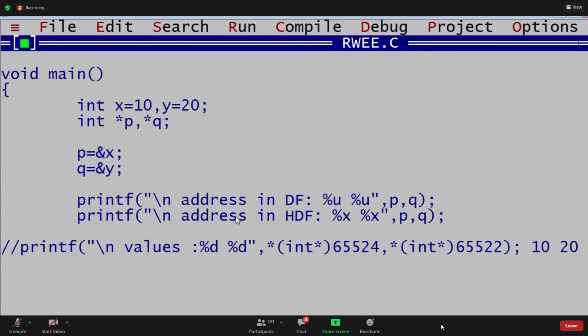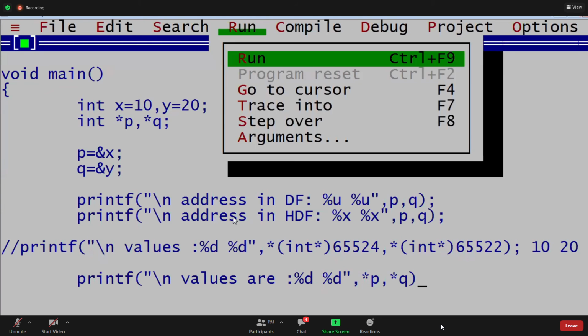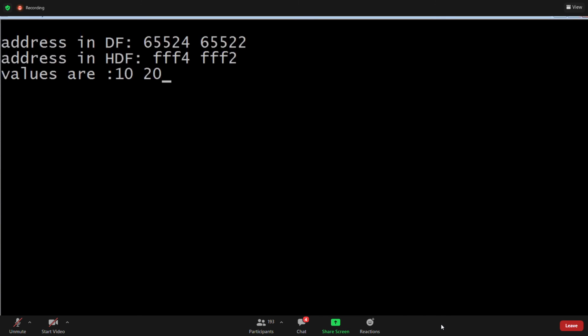For example, how to print the values? We can't use it like this. Now how to print the values, guys? Percentile d, star p, star address of x, star q. Clear? Star p, star q. Now the x values are 10 and 20. Is this okay now?